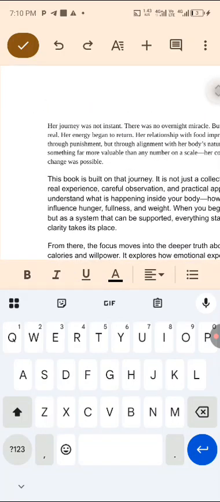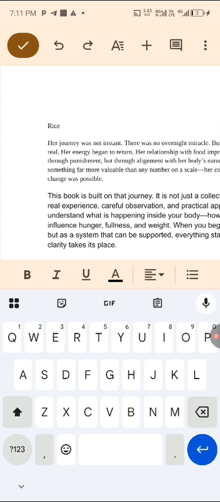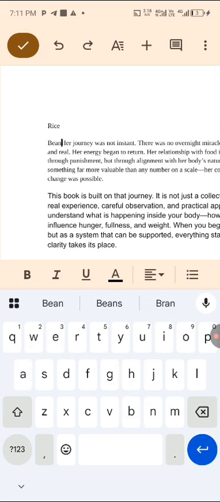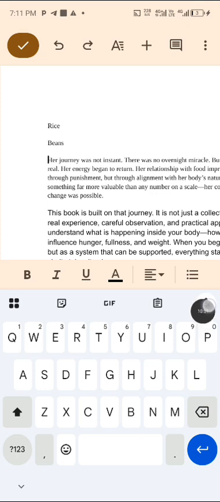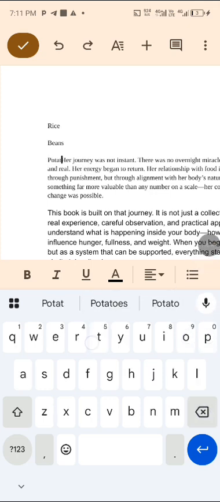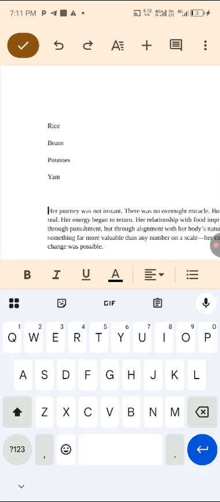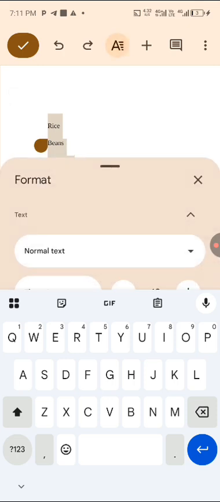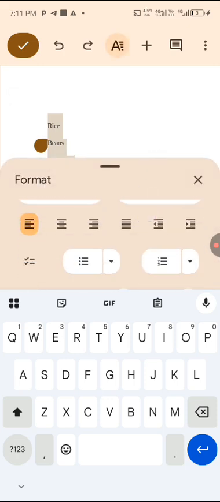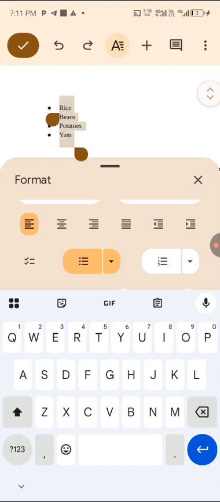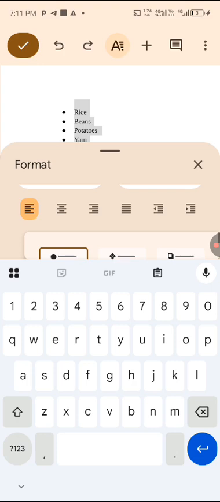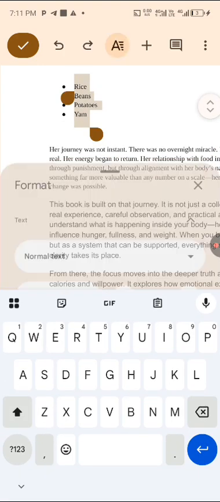Good. So let's say, let me quickly type it. Let's say I have something here like rice, beans, potatoes, yam. So let's say you want to bullet list it, highlight everything. You will need to highlight everything. Click on this format icon, that A icon at the top. Then click on this bullet list. It will bullet list it. Can you see what I'm saying? So it's very simple. It's very simple. So, and if you want to, let's say you want to put it in, okay, click on it again.